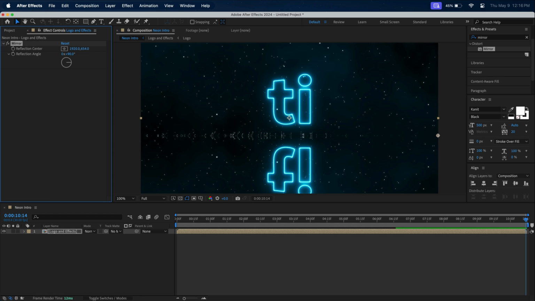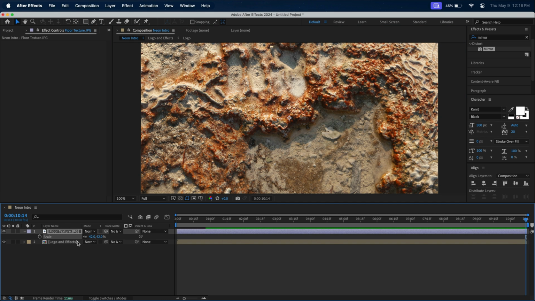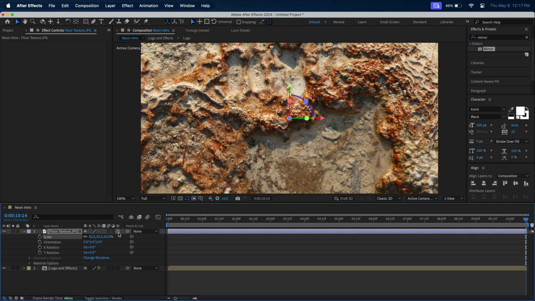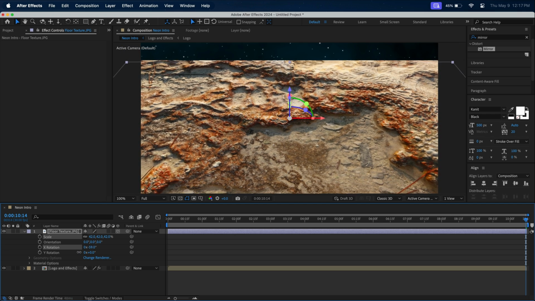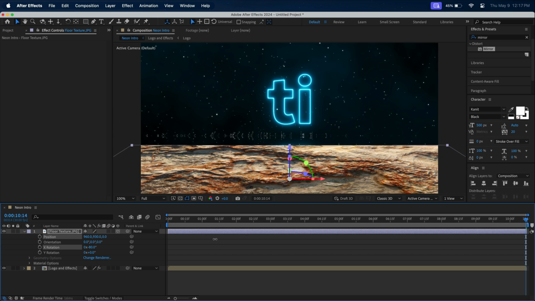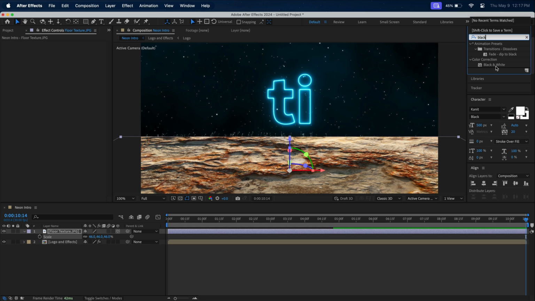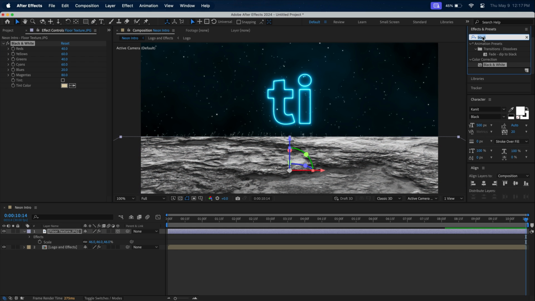Now let's create our floor layer. It helps to have some sort of texture downloaded. I have a texture of the moon because I'm kind of going for this neon space theme. Once we drag it in, I'll enable 3D for this layer by pressing this toggle switches and modes button again and clicking this 3D box icon. Then I'll just grab this X rotation adjustment right here until it lays flat like a floor under my logo. I'll also adjust the scale and position to get it aligned properly. I'll then search and add a black and white filter as well as a brightness and contrast effect to dial in the floor look.